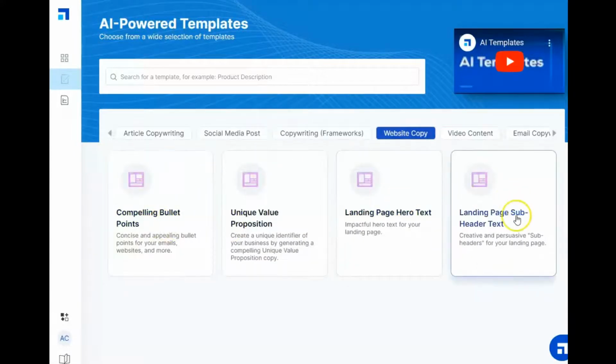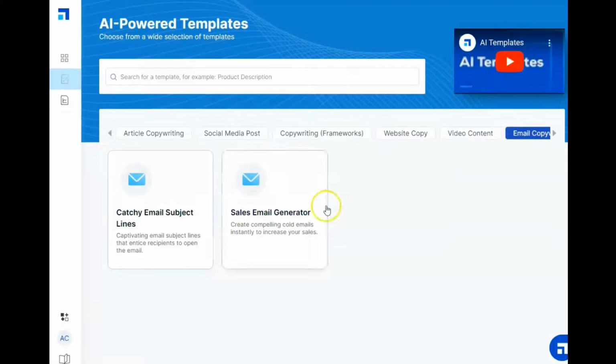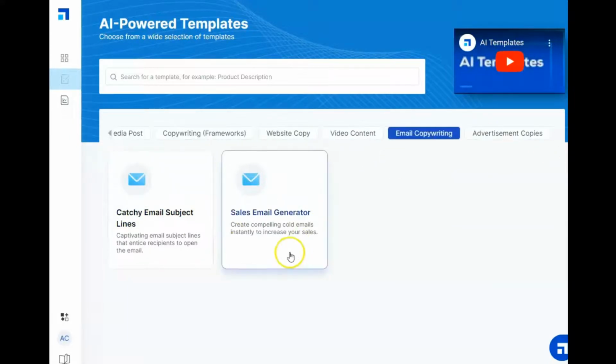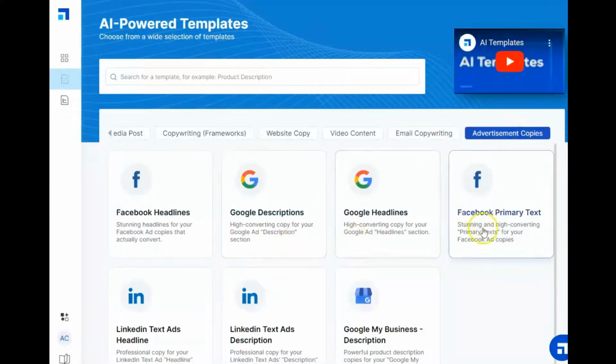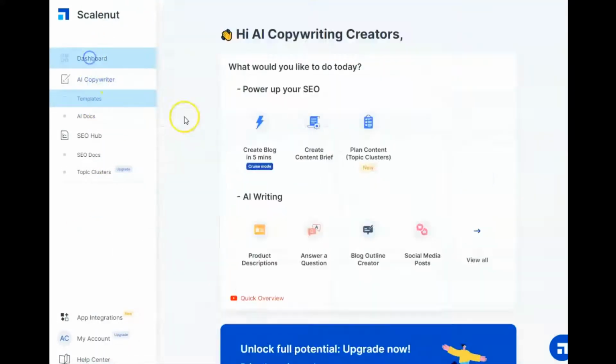Website, so for example, if you are building out a landing page or you need some bullet points. YouTube, video scripts, video descriptions, which is really useful, especially video descriptions. You need to write that video description out properly if you want to help your video to rank. And then we've got email copy as well if you're writing cold email campaigns, and then ads as well. So if you're running any Facebook, Google, LinkedIn ads, these will help you produce those as well. So a huge number of tools that you can use on Scalenut.